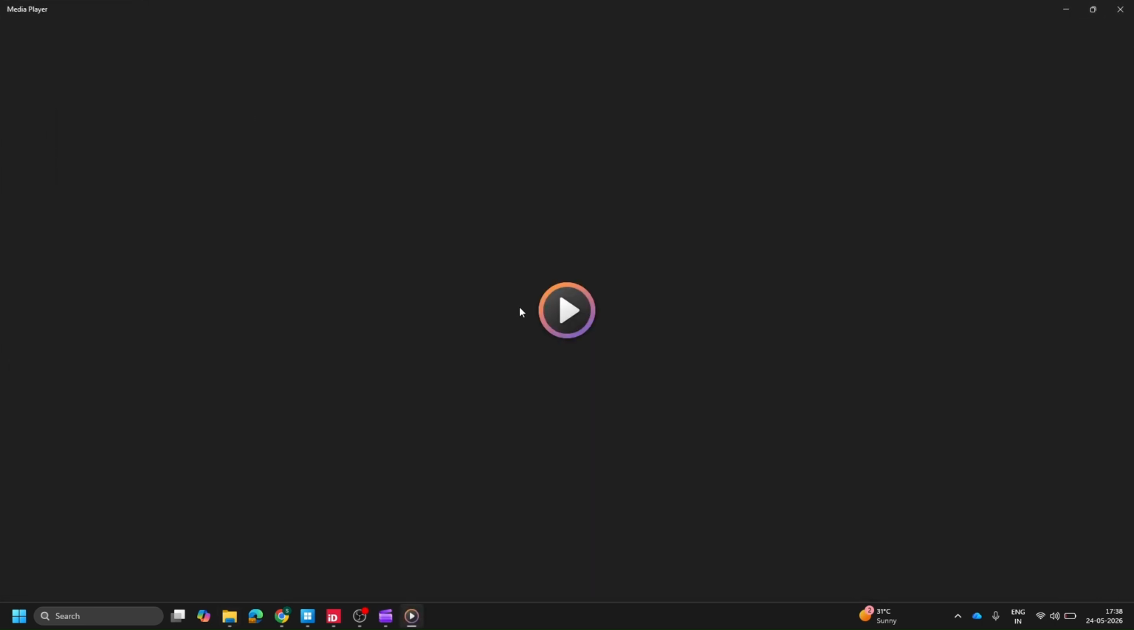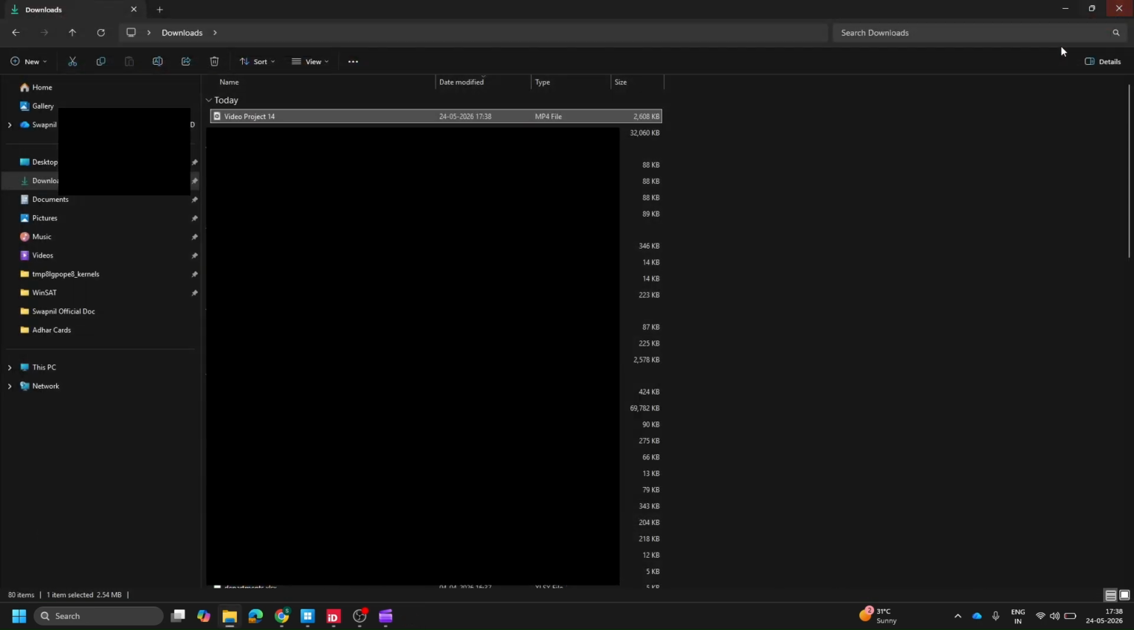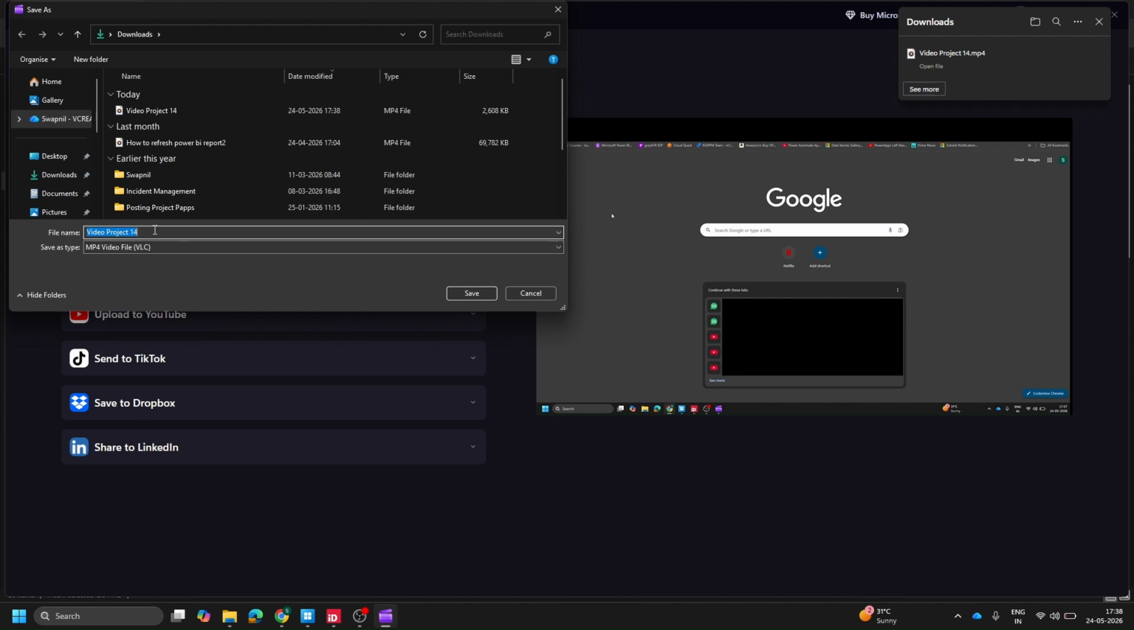If you see, this is the project. I directly opened it, and let's see. Yeah, so it's directly available in my download folder. Okay, but let's say in your case it's not available, then here you just have to click on save to your computer, and mention or address which particular location you want to store it in, or rename it if you want to, and just click on save. Okay, and you are good to go.